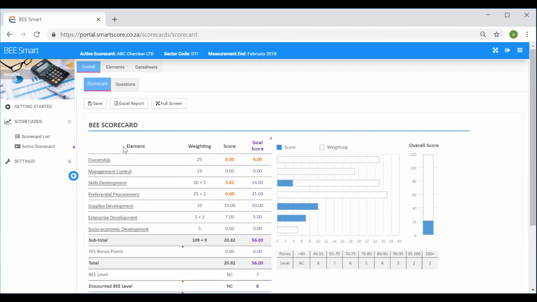In this dashboard, it shows you the elements per the DTI codes, the weighting per the DTI codes, and how much you've scored, your points from a scorecard perspective based on the data that you've inputted. It also lets you put in a goal score. In a lot of instances, companies might have a target they're working towards, especially around skills development. You might not have 6%, you might have only 4%. So based on 4%, you're able to put in a goal score here.